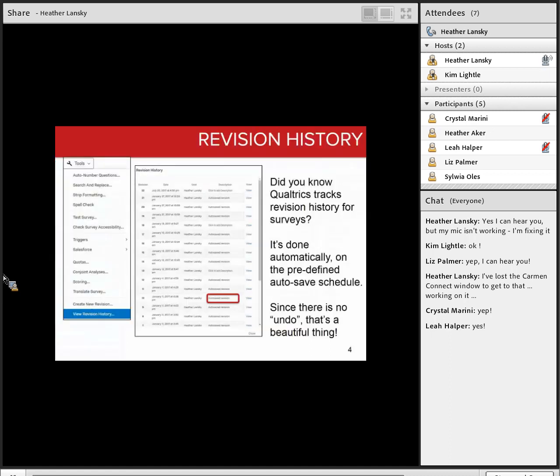One of the things that I really like pointing out is the revision history. Qualtrics tracks revision history for all of your surveys. It's done automatically, in the background. You don't really see it running, and it's just on its predefined schedule. It seems to be about every 10 to 15 minutes, something like that, it saves a new version. Since there's no real undo button in Qualtrics, this can be really helpful.